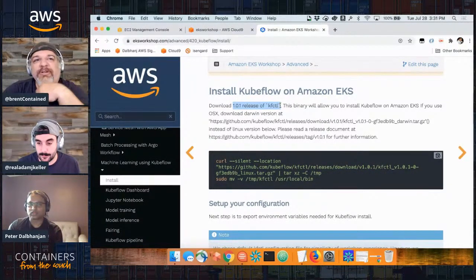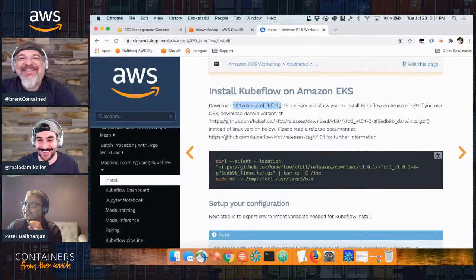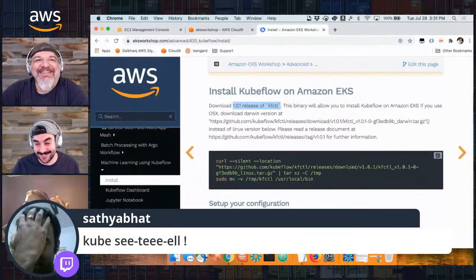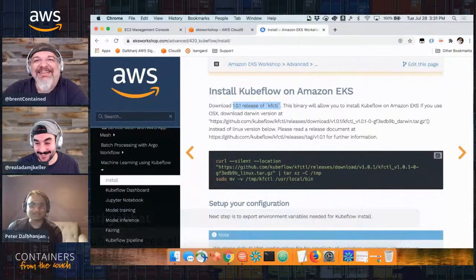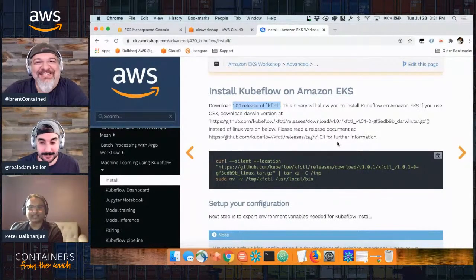So we don't say KF cuddle? I saw somebody, I think it was Satya, who said kubectl. That stuck in my head, right? CTL. Yeah, totally. I've heard that so many times. Cube CTL. Yeah. So KFCTL. But yeah, we're going to use that.